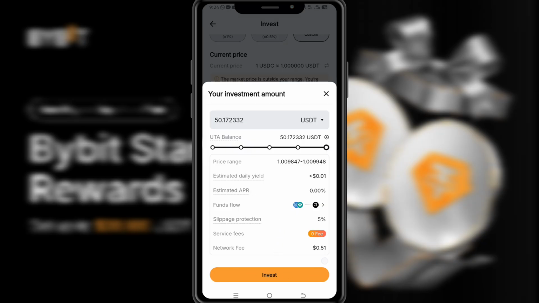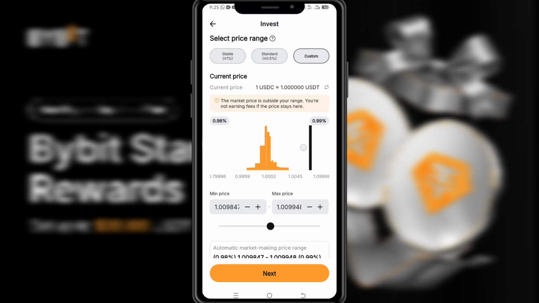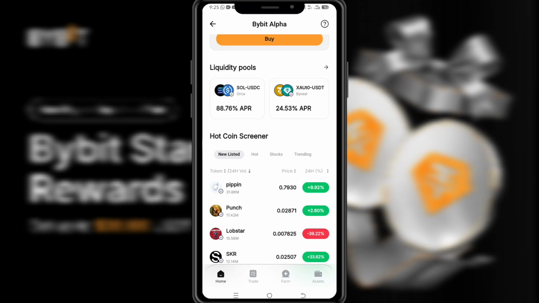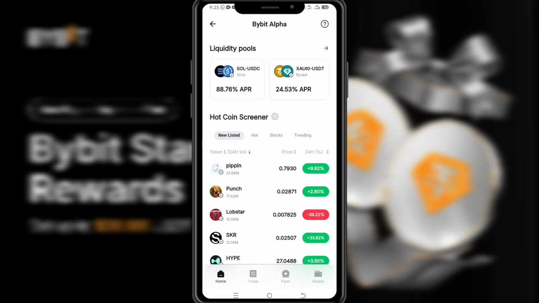But before you click on invest, you can as well read these other things here: the price range is this, the estimated yield will be this, the estimated APR will be this, the slippage protection will be this, the service fee is 0, and the network fee will be this. After that, you click on invest and complete the procedure. So that is how simple it is to earn from Bybit Alpha farm. I've already shown you about the Bybit liquidity pool, which is the farming. Now down here, we have the hot coin screener.